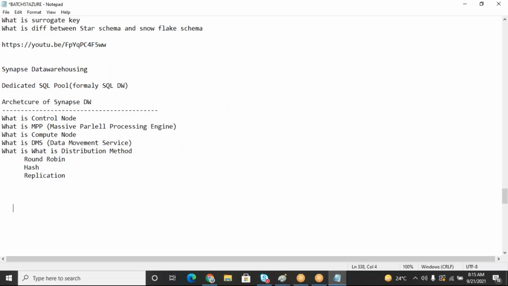The moment you are going to create a table, create table dim customer, customer number integer, customer name varchar, and pin code varchar. So you need to define it with distribution.